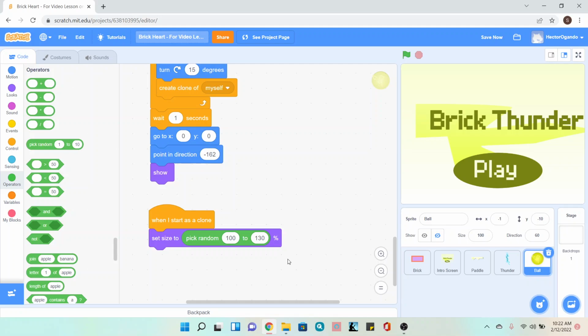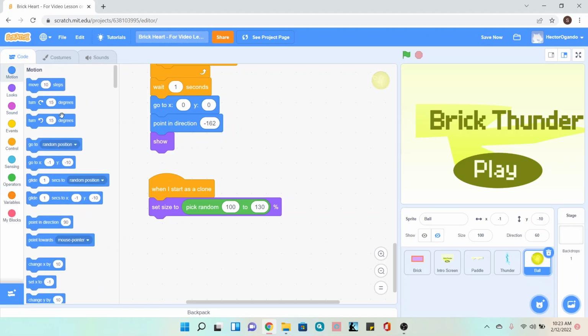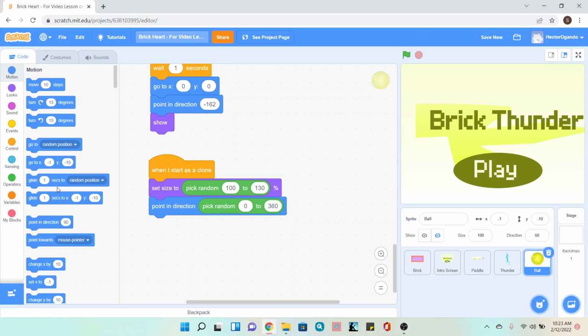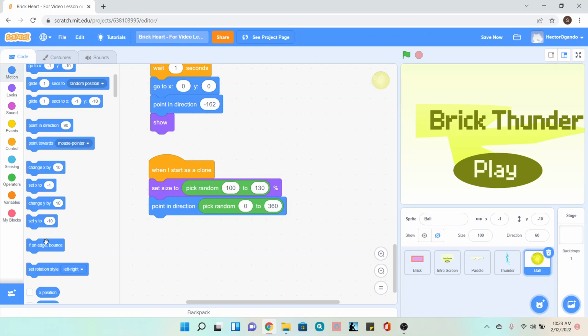And you guys can play around with this number to play around with how big or how small you want the pieces to be. Next, we're going to go into the Blue Motions tab and add a point in direction. We're going to duplicate this pick random, and we're going to change this from 0 to 360. Next, inside the Blue Motions tab, we're going to get a set rotation style. And we're going to change this to all around because we want it to happen all over.